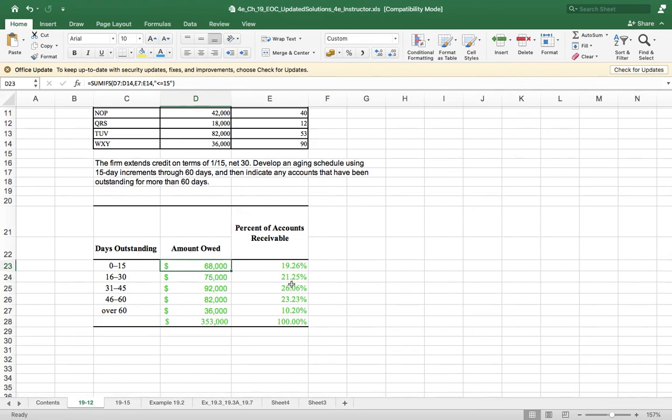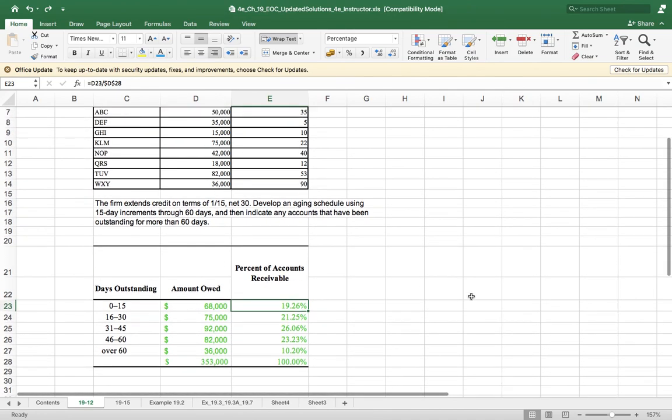See, once you do it, just stretch it. And the second one is more than 15 days. The third one is more than 30 days. Here the percentage is equal to the percentage amount, 68,000 divided by 353,000, is equal to 19.26%. So this is the way we can prepare the aging schedule easily in a spreadsheet.